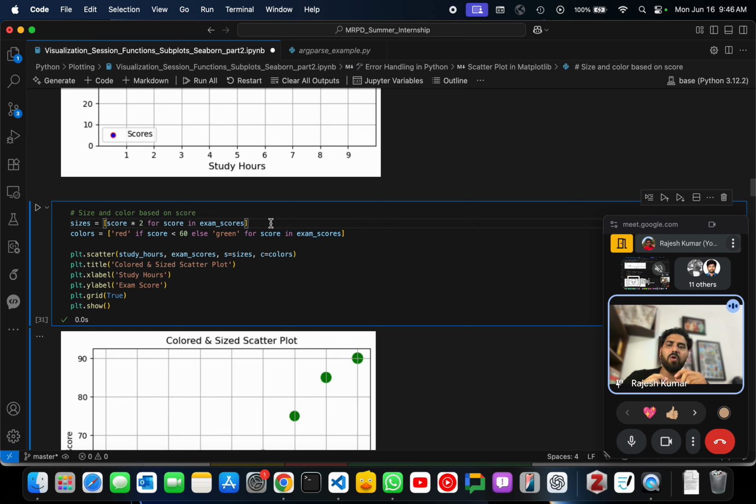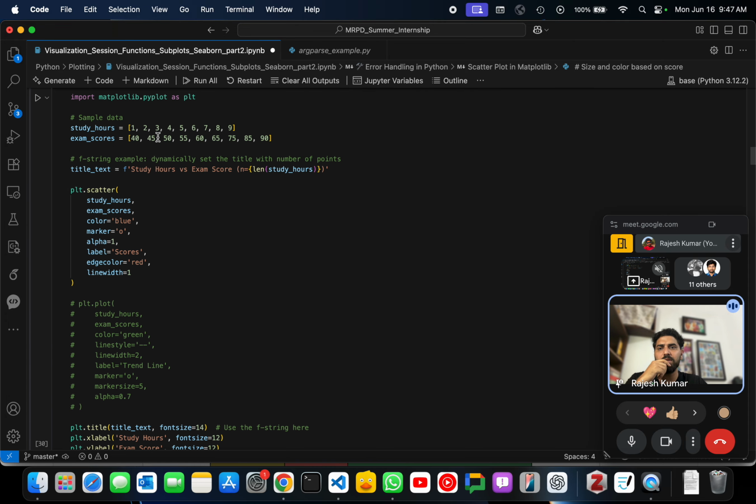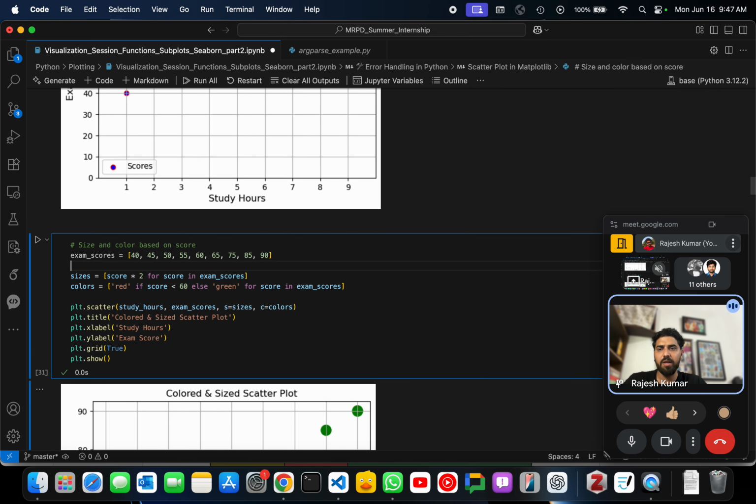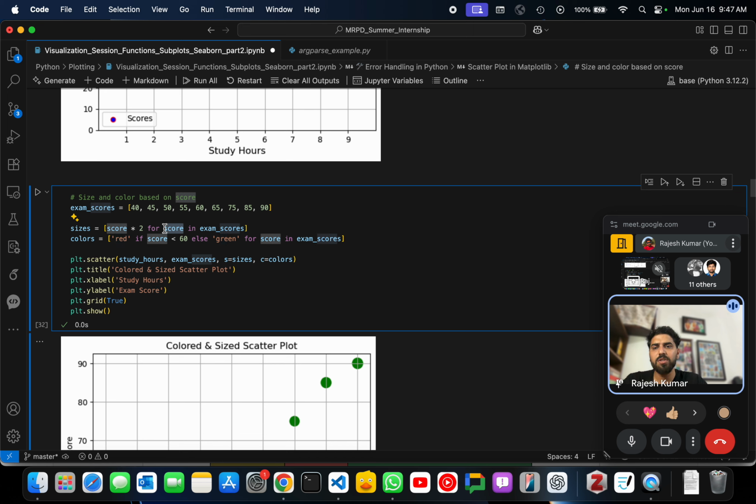Okay, so what we are doing, we created a list, score multiplied by 2, and this is how you can write a for loop in just one line: for score in exam scores. The exam scores we already have from the previous cell, so I can just put it here so that we can relate. For each score in exam scores, you multiply by 2, creating a different list which is like 80, 90, 100, 110, 120, and so on.